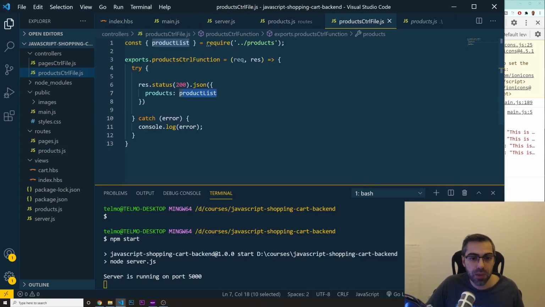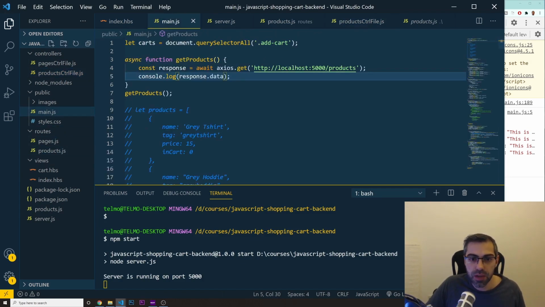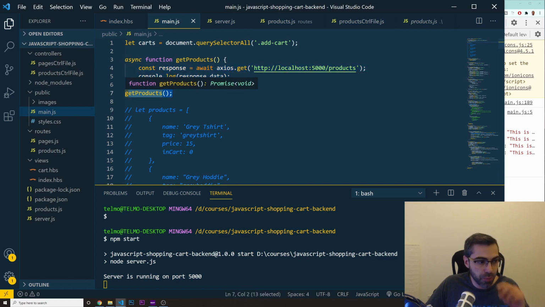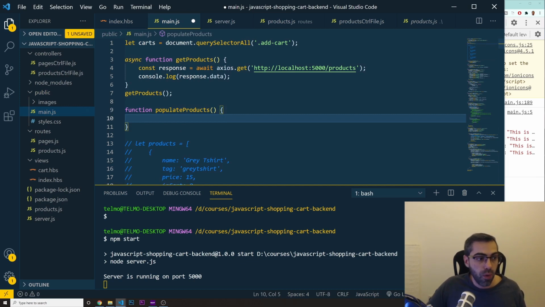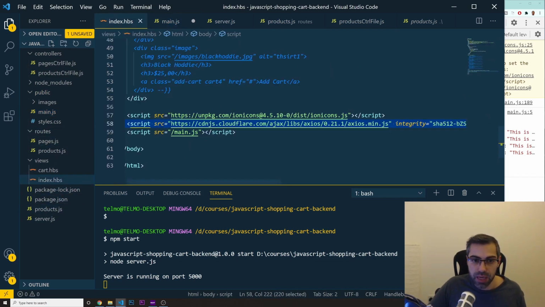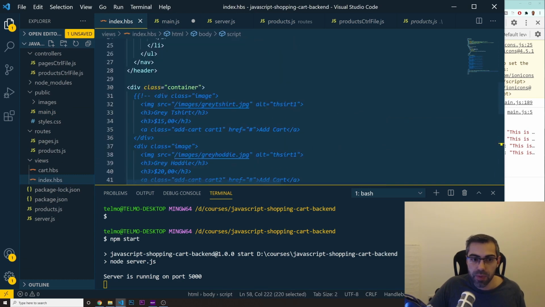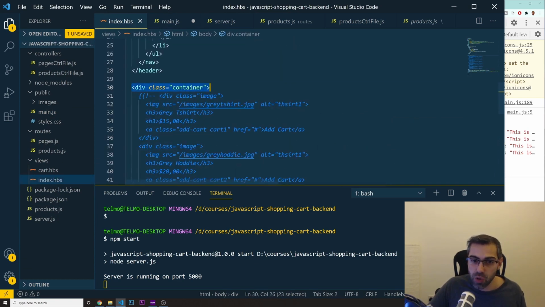So let's do that. I want to go back to my main.js. Now that I have this in here, I call these get products. I'm going to create another function and I'm going to call this function populate products. So in this function, going back to my index.html, if you remember, I'm putting all these products inside of this container. So let's grab this container first of all.